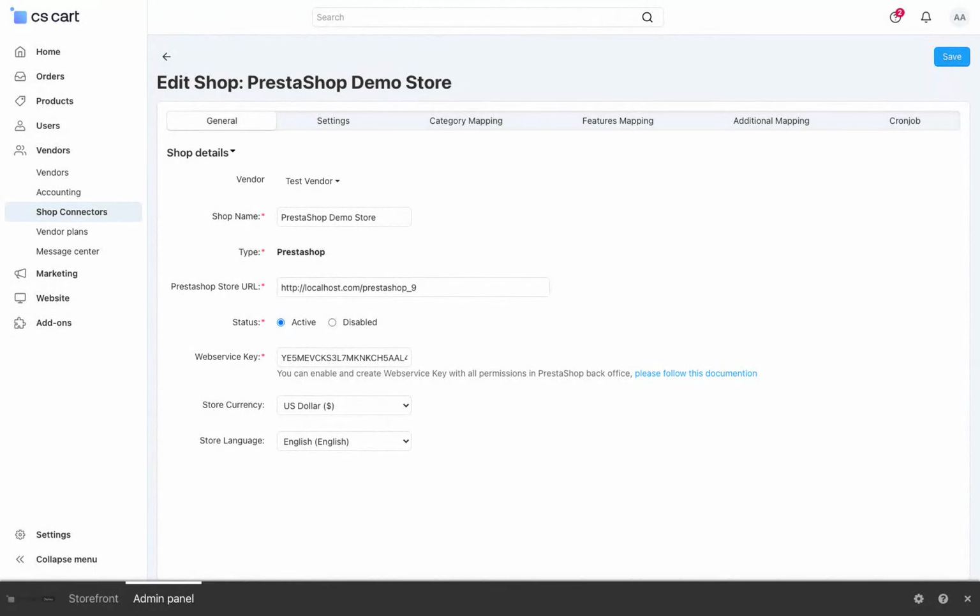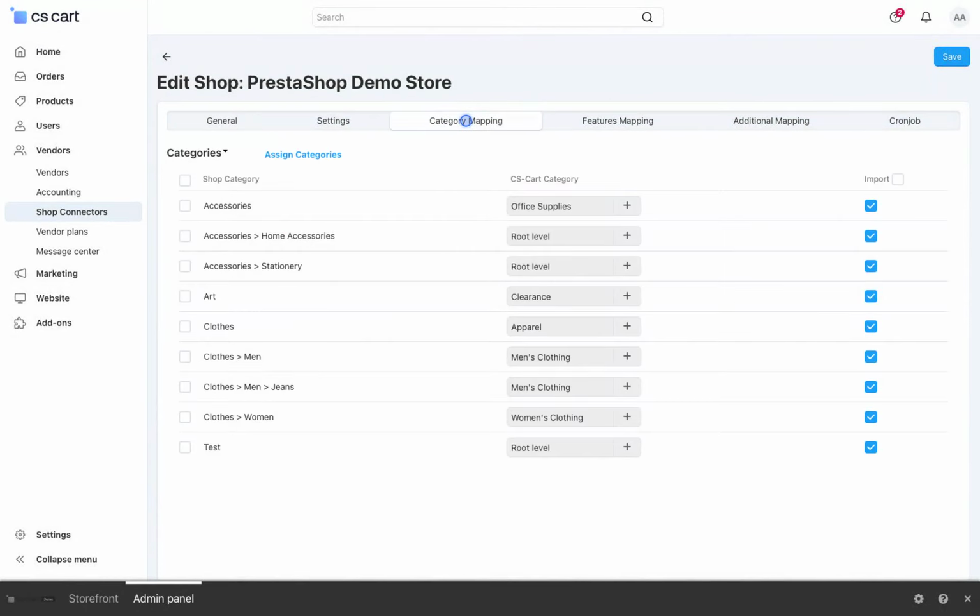Category mapping is straightforward, because Prestashop already keeps a proper category tree. The connector reads it and shows you the full path for each one, so you can see exactly where a category sits. Accessories, clothes, clothes then men, clothes then men then jeans. On the right you point each at the matching CS-Cart category, and the import switch decides what actually comes across, so you can bring in one branch of the catalog and leave the rest. Anything you don't map simply isn't imported.